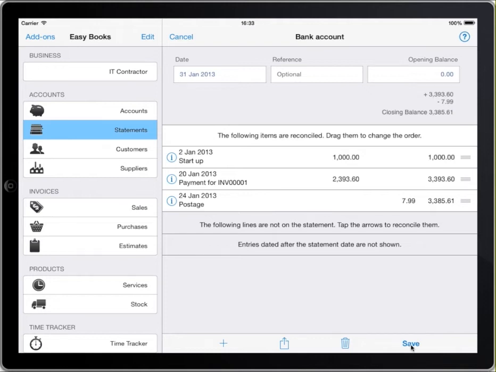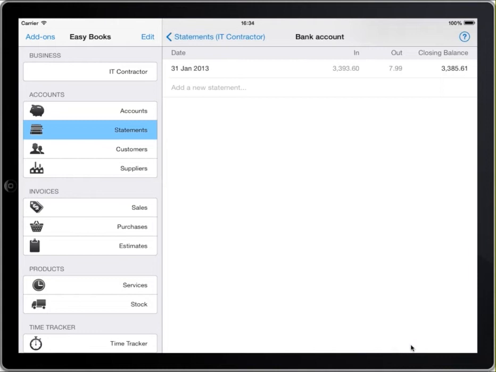Lastly, when you've finished reconciling the statement, tap Save at the bottom to return to the list of statements for the bank account. You can reconcile in stages if you like. Just tap on the statement to continue editing it. Note, you can delete the last statement, but each time you add a new statement, it locks the previous ones to prevent them being deleted by accident.